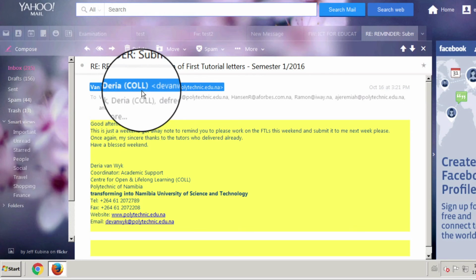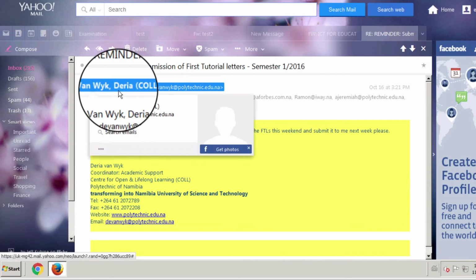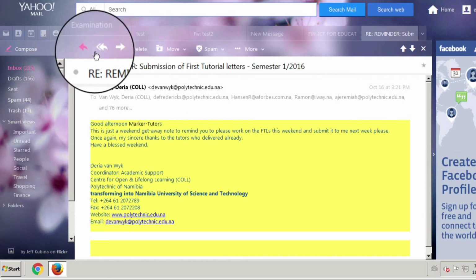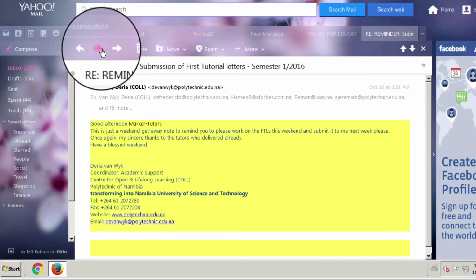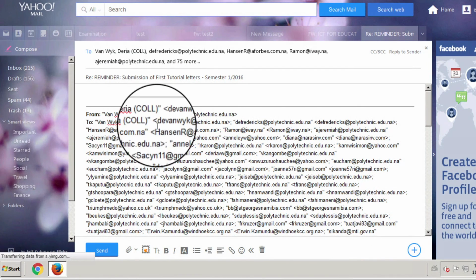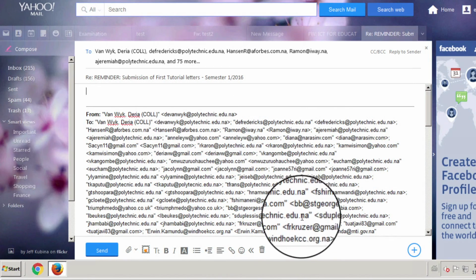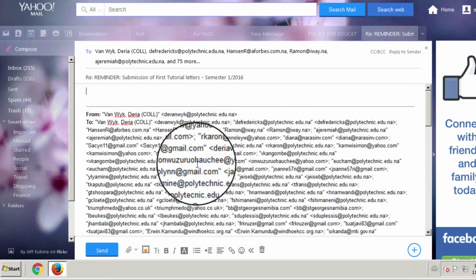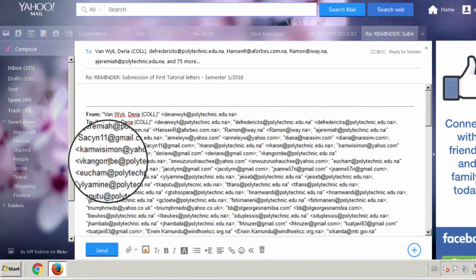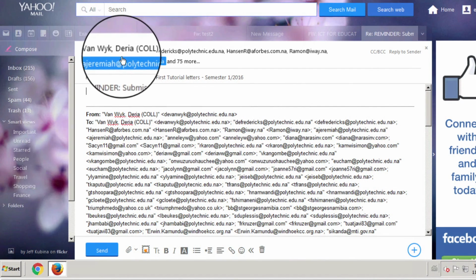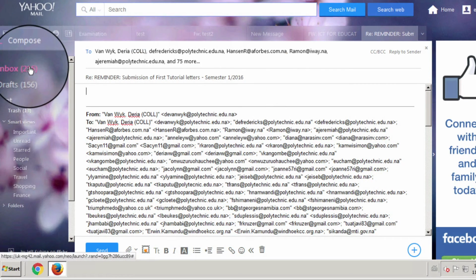So if I'm going to reply to the sender of this email, if I'm going to reply to Daria as the sender, if I click on reply, my reply will only go to her. But if I say reply all, all these people, all these emails you see here, will get the same reply. Be very careful here. If you say reply all, these emails will get the same reply, not only Daria, the sender of the email. If I want only her to receive the email, then I will say reply.